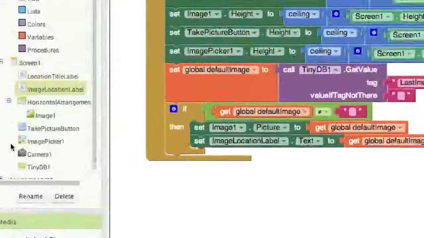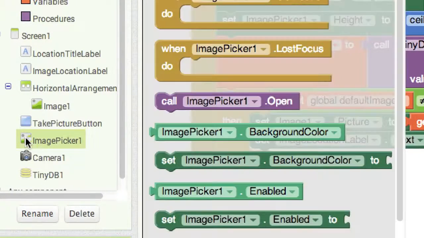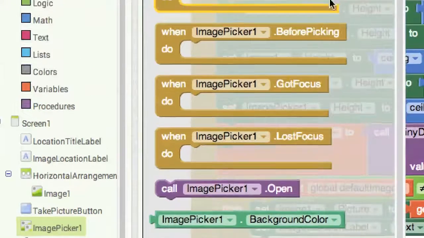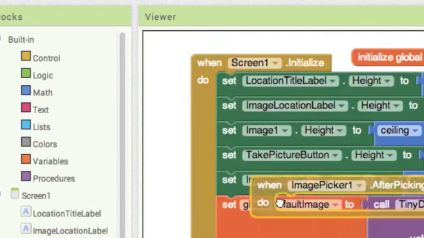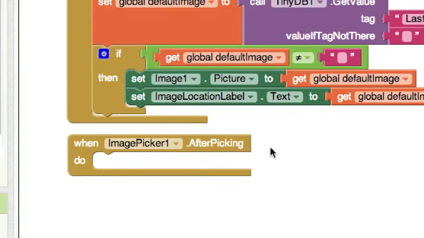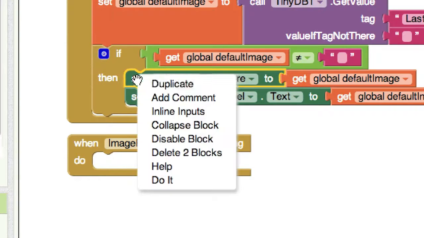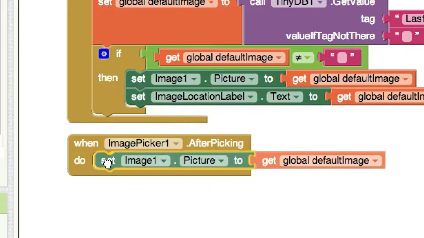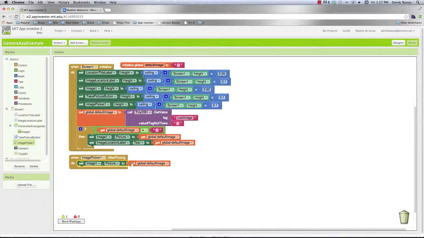Now the image gallery part of our app is called the image picker, so click on that. Then we're going to come up here and say after an image has been picked, come down here, drop that right there. Well, I want to do a couple different things, and I should probably put this stuff in a procedure, but just keep it simple. I'm not going to do that right now. But I am going to click on this and go duplicate, drop that right there. I, however, do not want to use this part right here, so I'm going to drag and drop that out of there. And I'm also going to duplicate this one, drop that right there, and there we go.